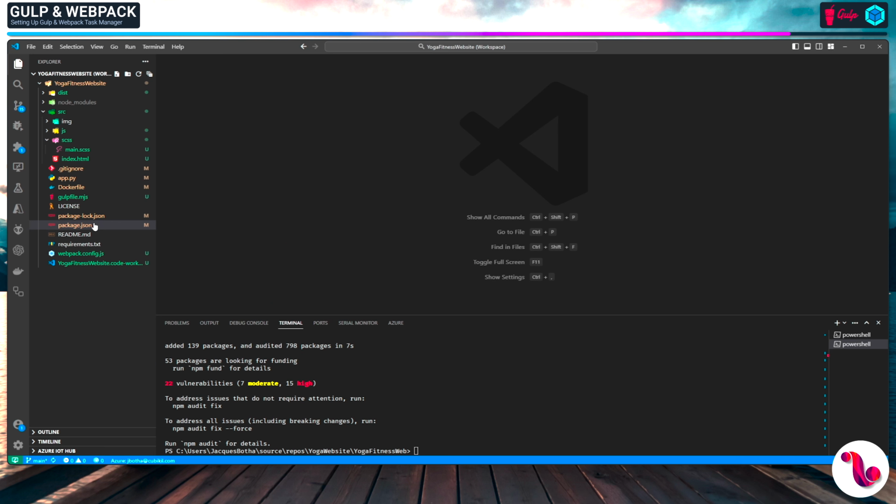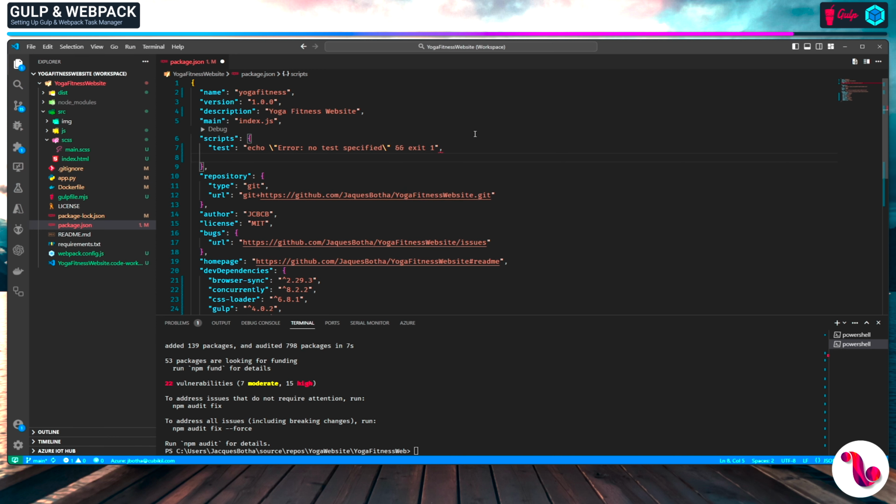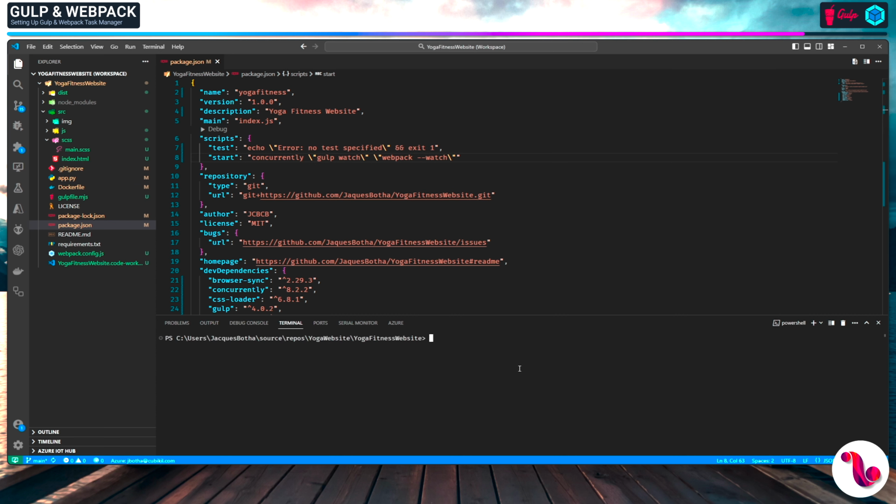One last thing, in the package.json, when you open that up, I want to add a specific script here. So I just want to open this up, add a comma, and we want to add a start. And what we're doing is we're going to run the plugin concurrently. We're going to do Gulp Watch and Webpack Watch. So in the terminal itself, we're just going to save that. I'm just going to close all these terminals, create a fresh one, and we are going to say npm start.